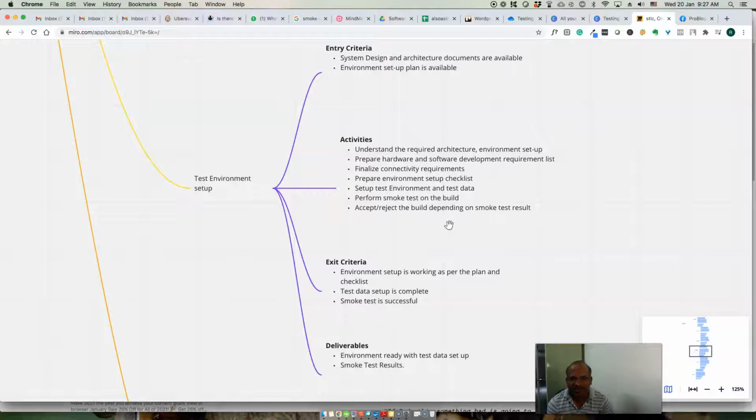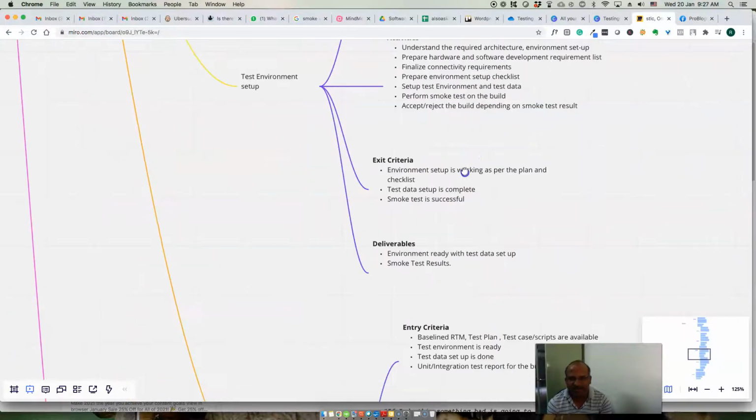So once we complete these activities, we have these exit criteria. Your environment is working as per the plan, test data is set up, and smoke test is successful, right? So the deliverables: environment ready with test data setup, and smoke test results. These are the output. This is basically the environment setup phase, right?